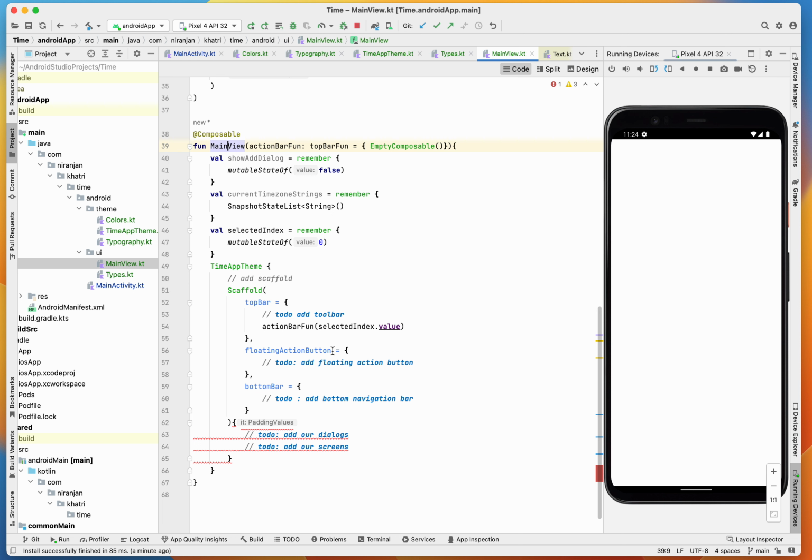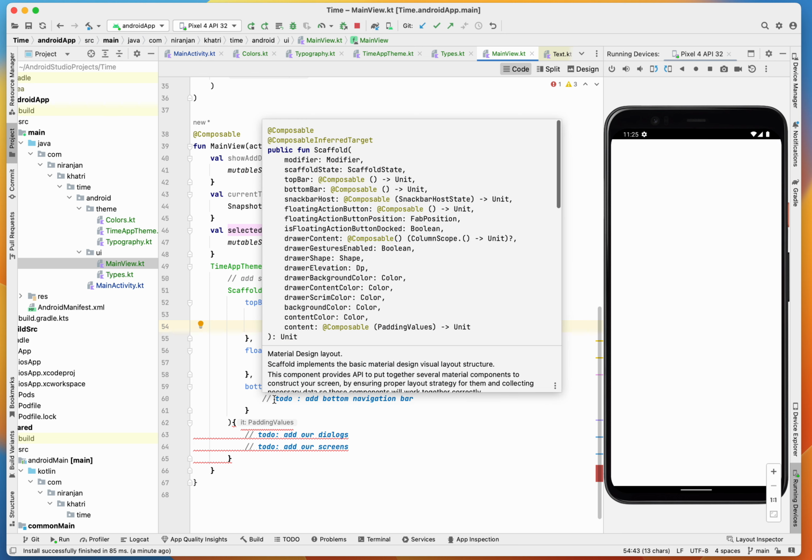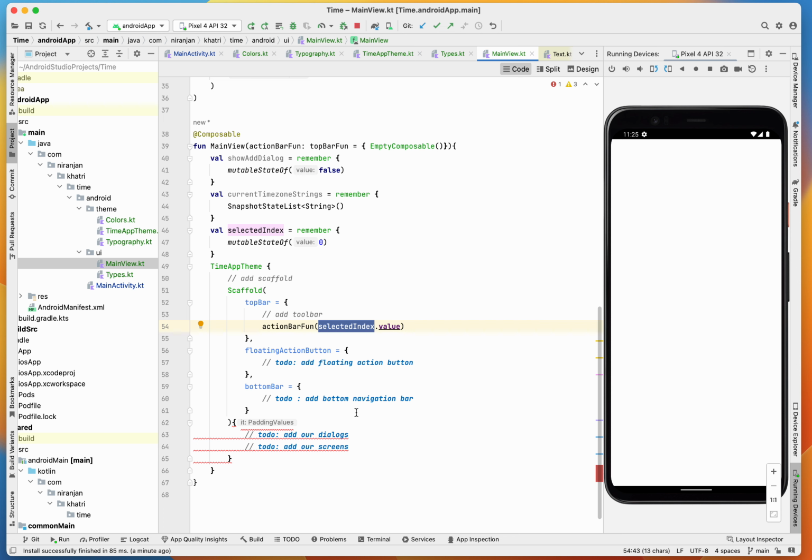But let me remove this. Here we are passing the selected index value, right? That you have collectively selected in the bottom bar index. It is based on the index that you have passed in your bottom navigation bar. Whichever index you choose, you will change your toolbar index, and that's how it is working.